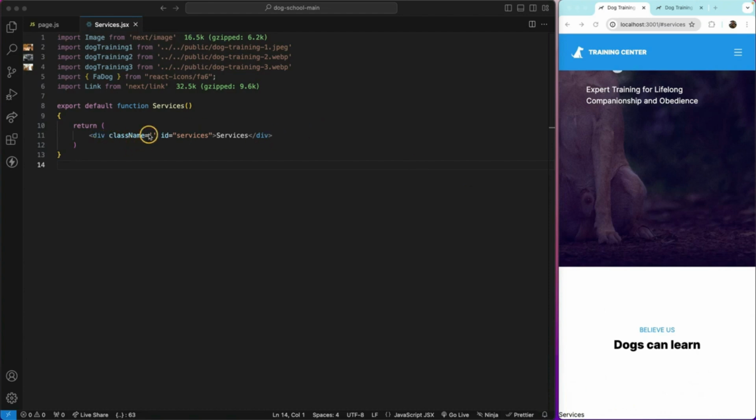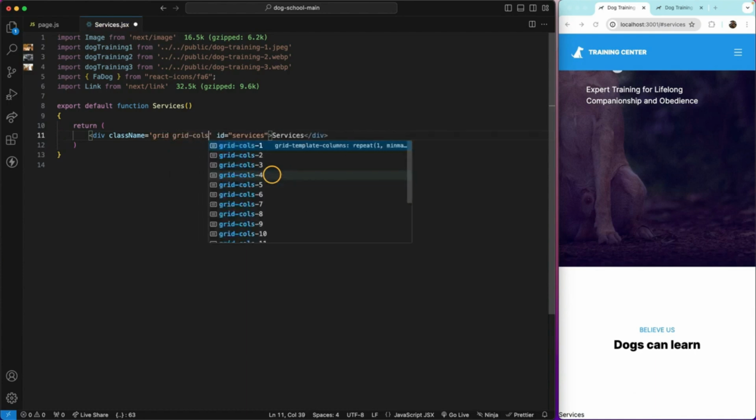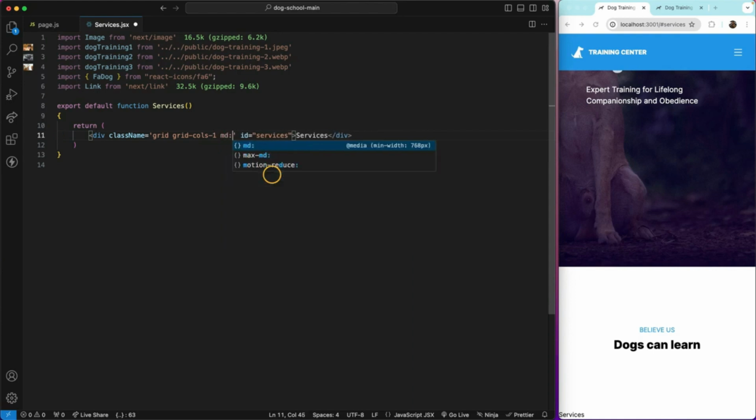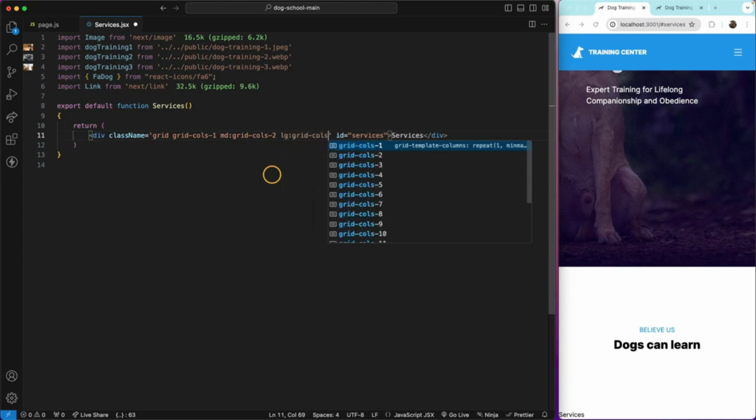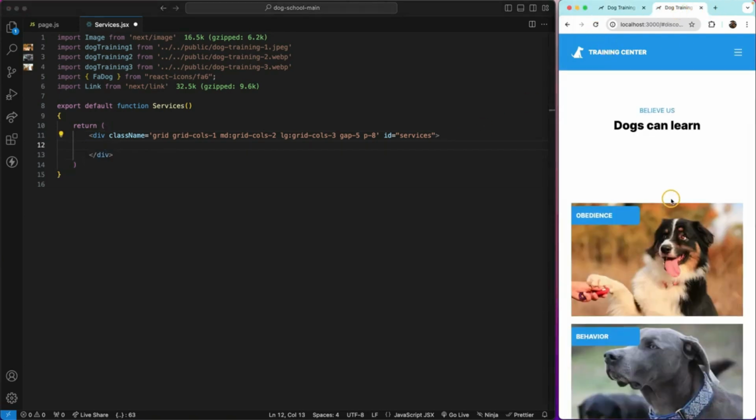Okay, so this div, we are going to be using a grid, and we'll start with grid-cols-1 for smaller screens. On MD it changes to grid-cols-2, and on LG I want to change to grid-cols-3. Okay, simple. I also want to give it a gap of 5 and a padding of 8 to all sides. The ID is services for navigation, as we did before, and inside we are basically gonna have three cards.